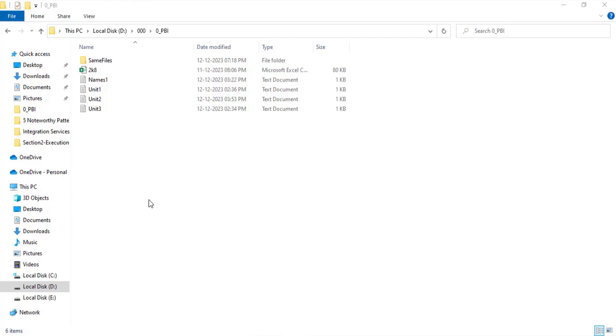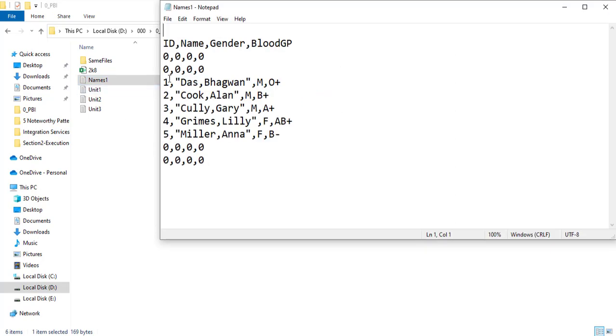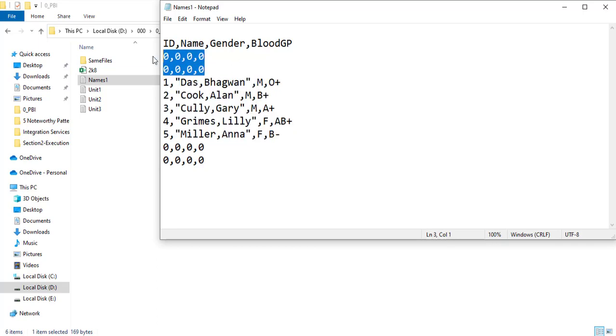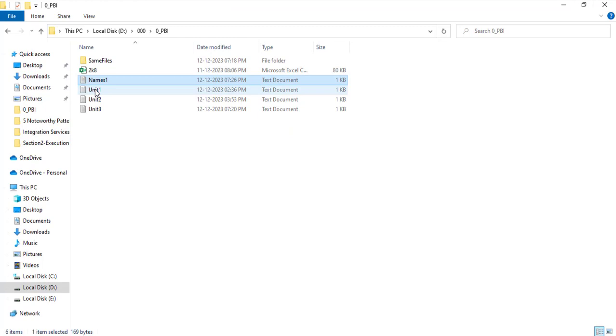In this video, I will show some common operations which can be done using Power Query. I have a file which is called names1. If I click on this particular file, here you see there are some names along with their IDs and the other details like gender and blood group. And you see some extra zeros and some spaces are there in the file, so I have to correct this file. Then after that I have a few other files like unit1.